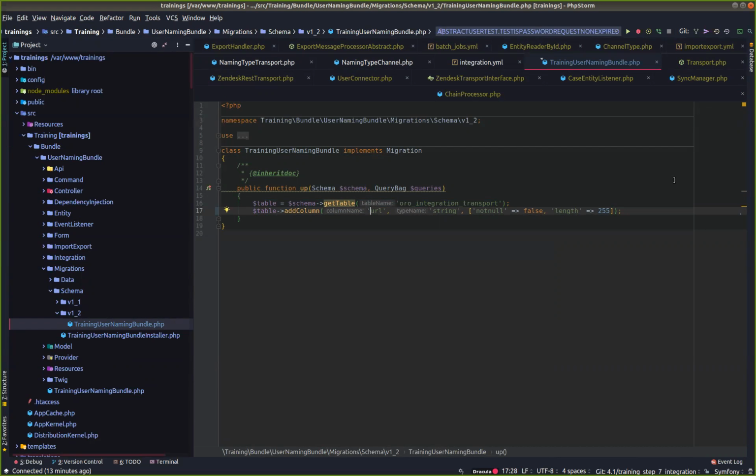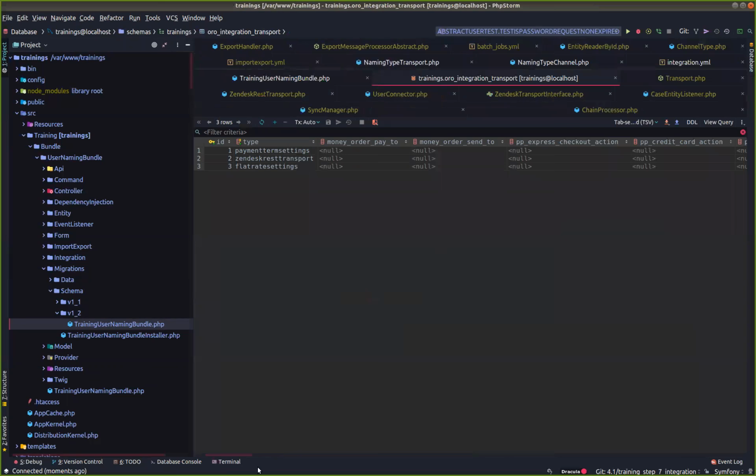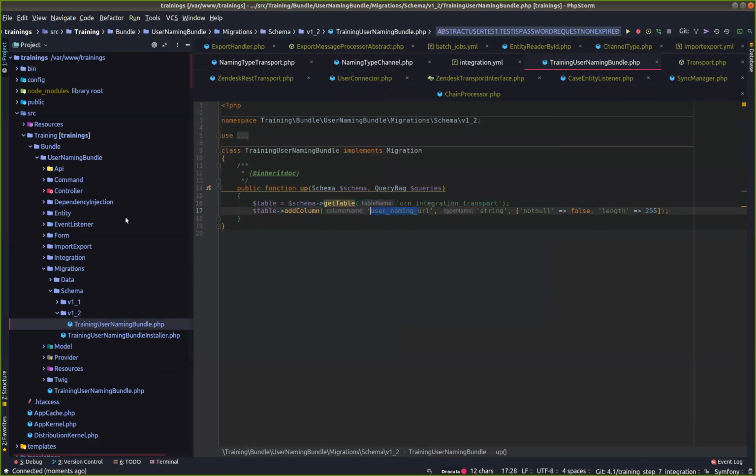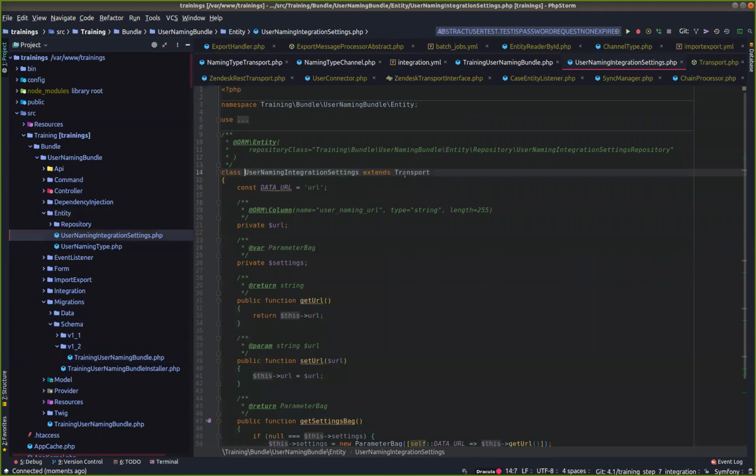And also, probably most of the integrations will have some URLs. So we create username URL, and probably I already executed it to remember the migration, so it should be here at the end. I have it. Okay, so I created the migration. I need to create an entity for this. So username integration settings. You need to extend the base transport. And here I have the URL column. This is the only column.